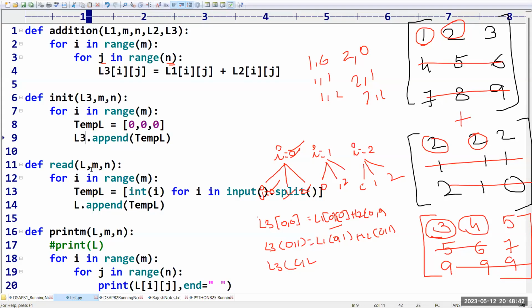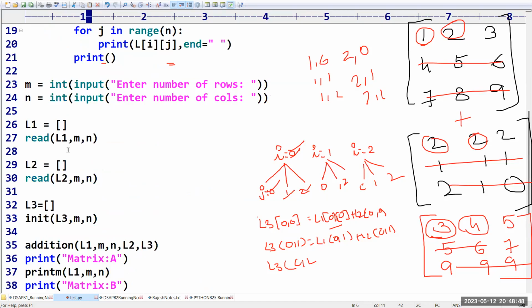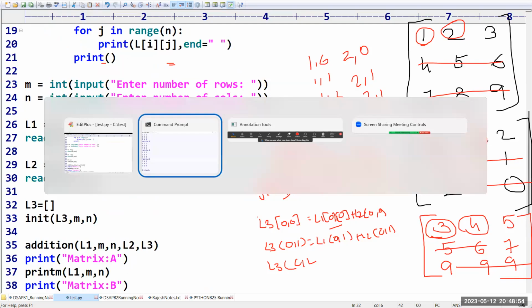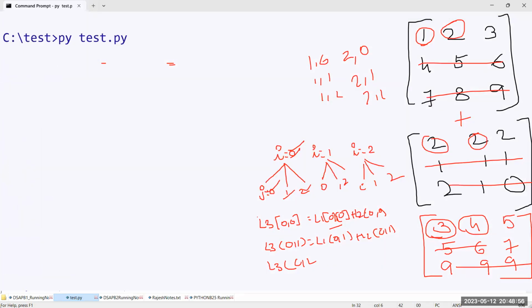Sir, it need not be L3, you can take L also. Okay, you can take L also. But what we have to do here, you need to pass L3. I think it should work now also. Okay, let me cross check, because reference variables will be the same, right? Now let us cross check.